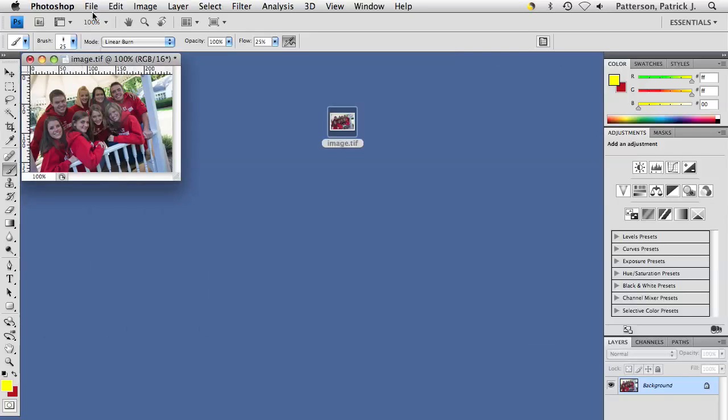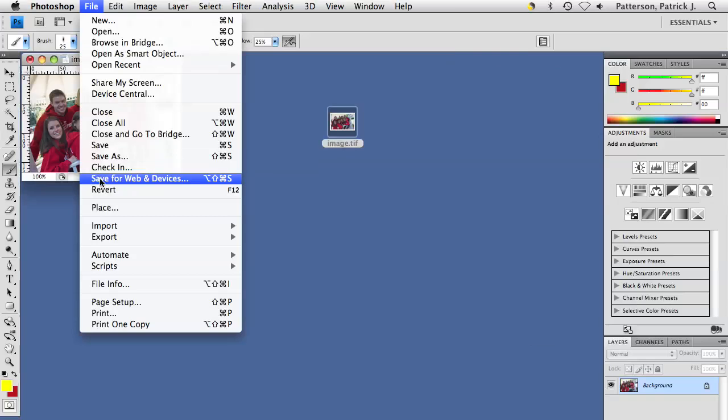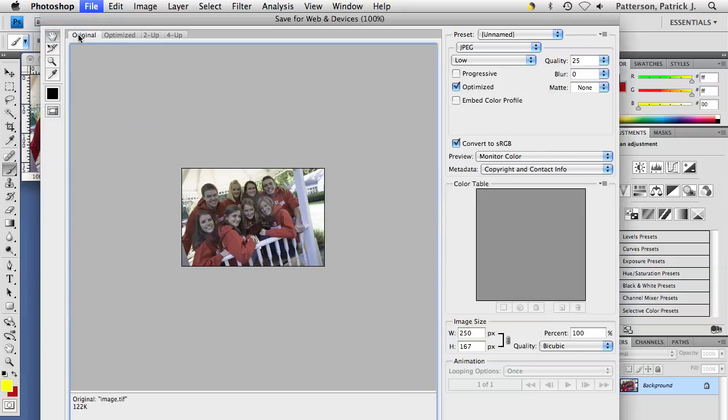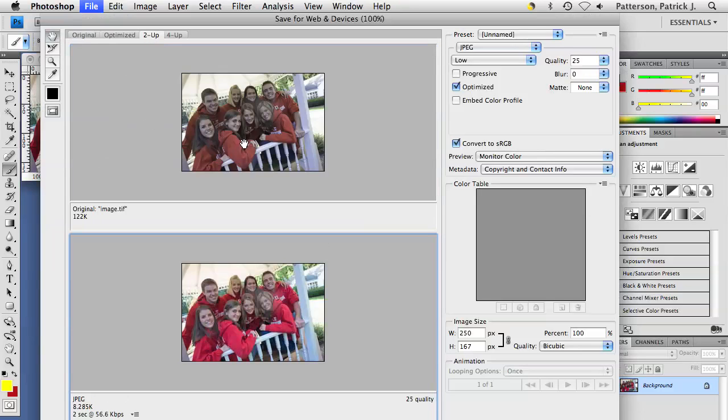In order to do this, you want to go to File, Save for Web and Devices. And it always helps, I find it to be useful, to select Two-Up. Usually Photoshop defaults to Original, and I'm going to select Two-Up. And what you're doing is looking at, this is the original image, and this is what your image will become. And what we want to do is save it out as a JPEG image. So make sure that you select JPEG. Right now my quality is set at 25.